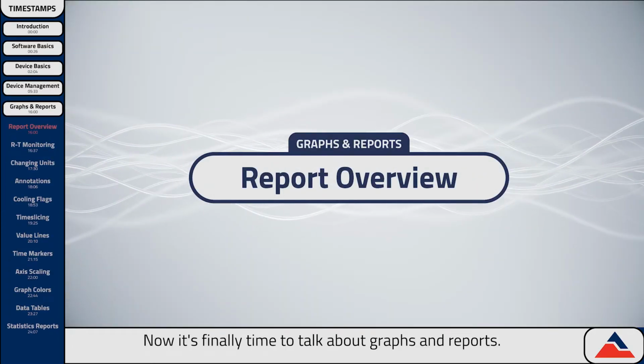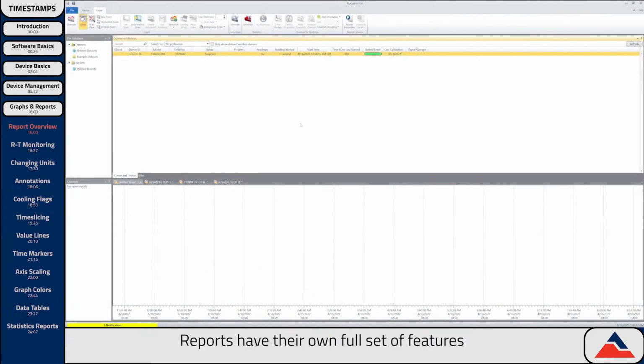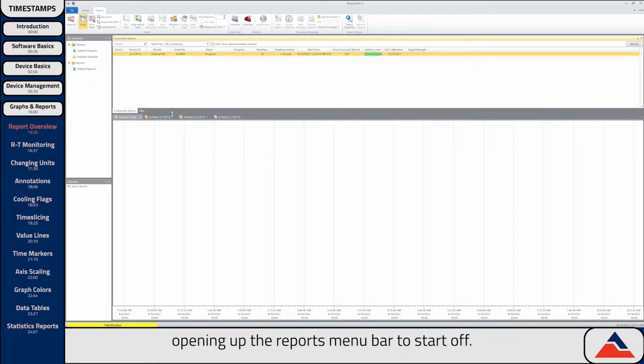Now it's finally time to talk about graphs and reports. Reports have their own full set of features that can be accessed by selecting the Reports tab at the top, opening up the Reports menu bar.